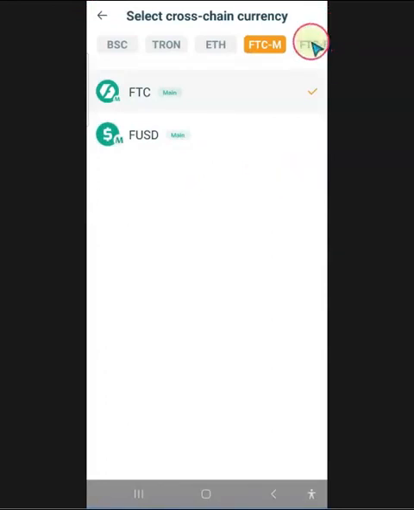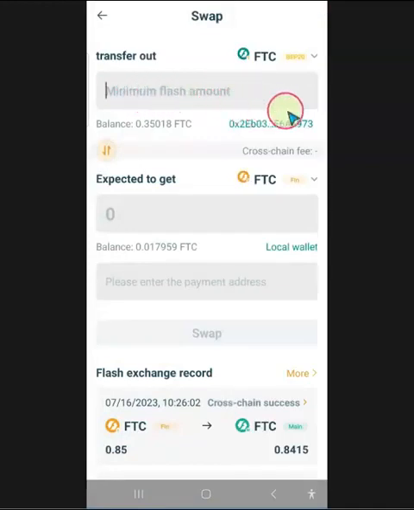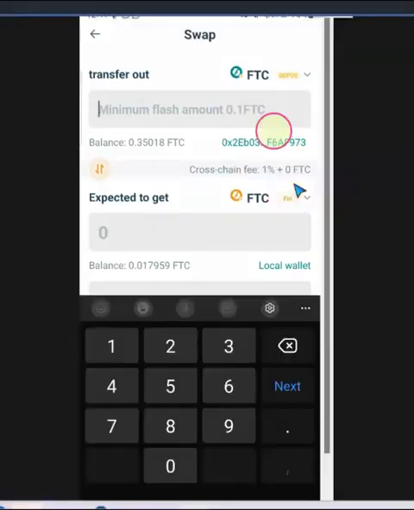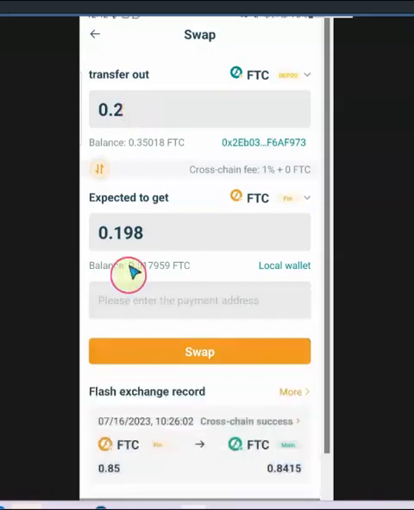Remember, they do make money from the fees generated on the app. And so I'd have to first transfer FTC on the BEP20 network to the fin chain, and then from the fin chain to the main chain. So with that, I have 0.3 on the BEP20 network. I'm just going to send over 0.2 to the fin chain, and that equates to 0.198. That's subsequent to the deduction of the fees. The cross-chain fee is 1% plus 0 FTC.